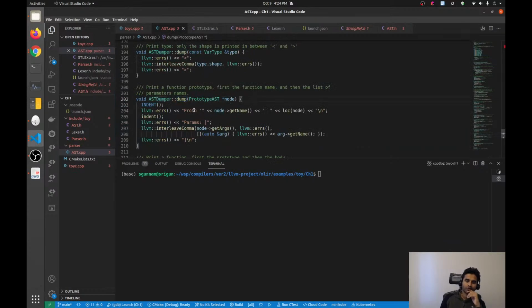So you can see that it is printing. LLVM errs is just like, think of it as a cout or printf. It's just a way of printing things to the console. So we are printing proto, we are printing a tick, and then saying node.getName, which would give the function name, and then the location. We would have gotten the location from the lexer to create the AST node, and then here we can just print the location.